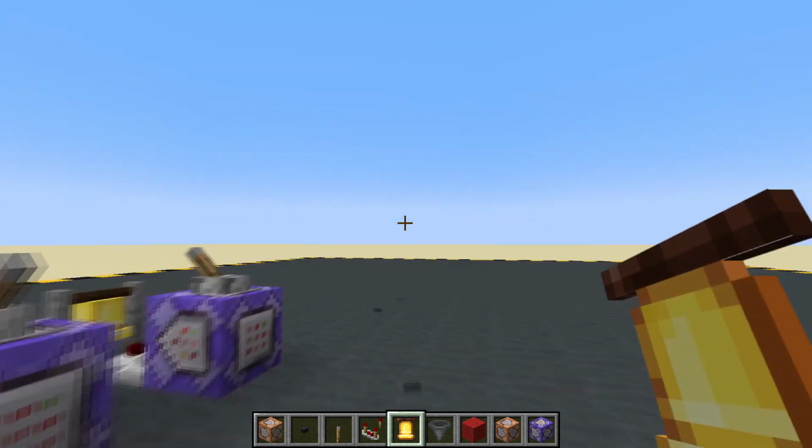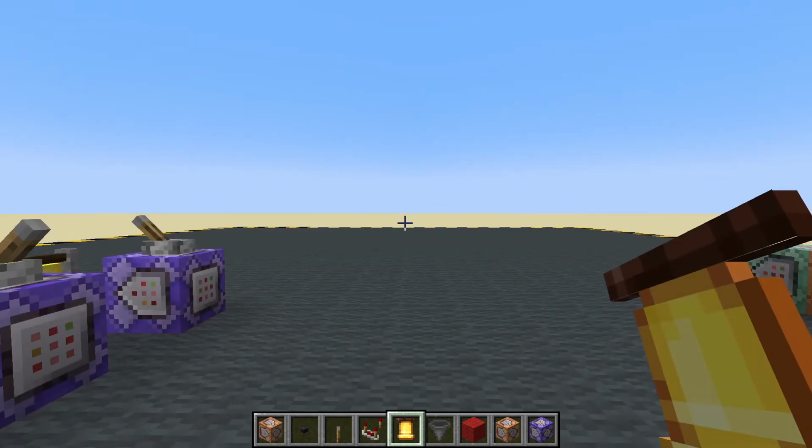Okay, nice and easy. That is how we use the command blocks to check if the player is walking or running.